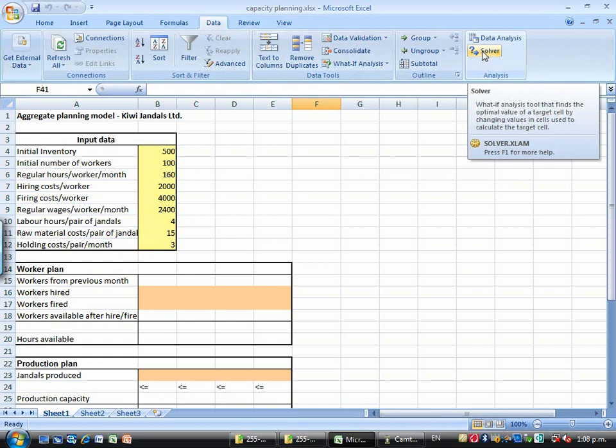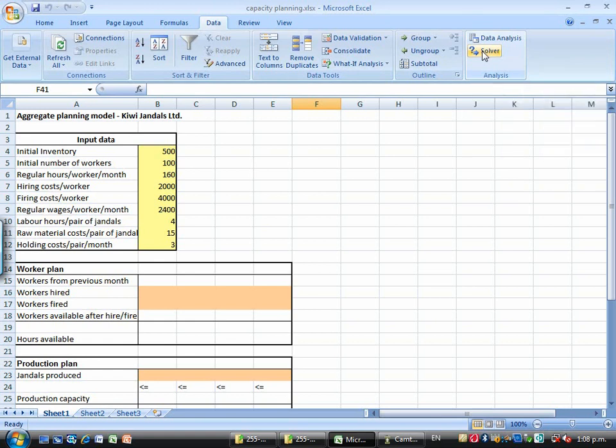Now as it says there, solver is a what-if analysis tool that finds the optimal value of a target cell by changing values in cells used to calculate the target cell. What this means is we can set up a problem and we can leave some of the cells blank. Now the ones that we leave blank are going to be used in the calculations. And what solver will do is it will go through and it will try a variety of different values. It will put them in those cells and it will keep trying this and it will try and get the target cell to the right sort of value.